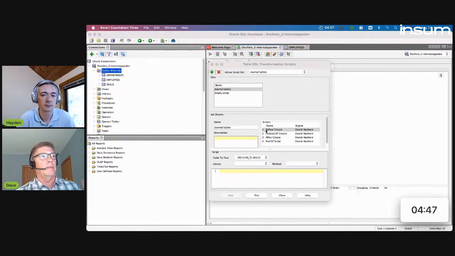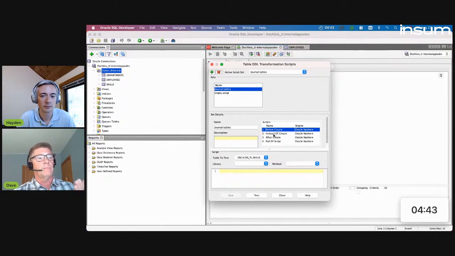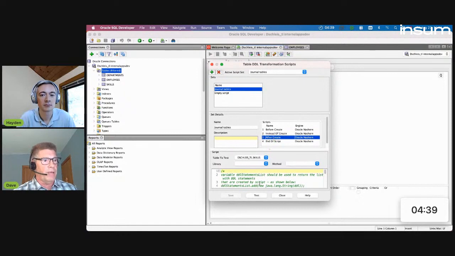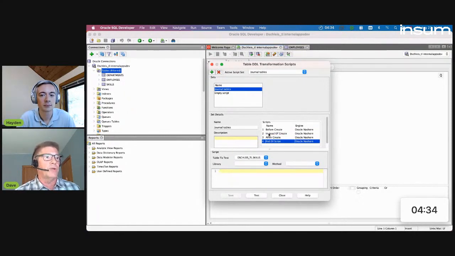Right. And within Data Modeler here, we can create a before create script instead of create. After create, this is where the journaling actually takes place. And then there's an end of script. So instead of creating a table here, we want to do something like... wake up your keyboard.